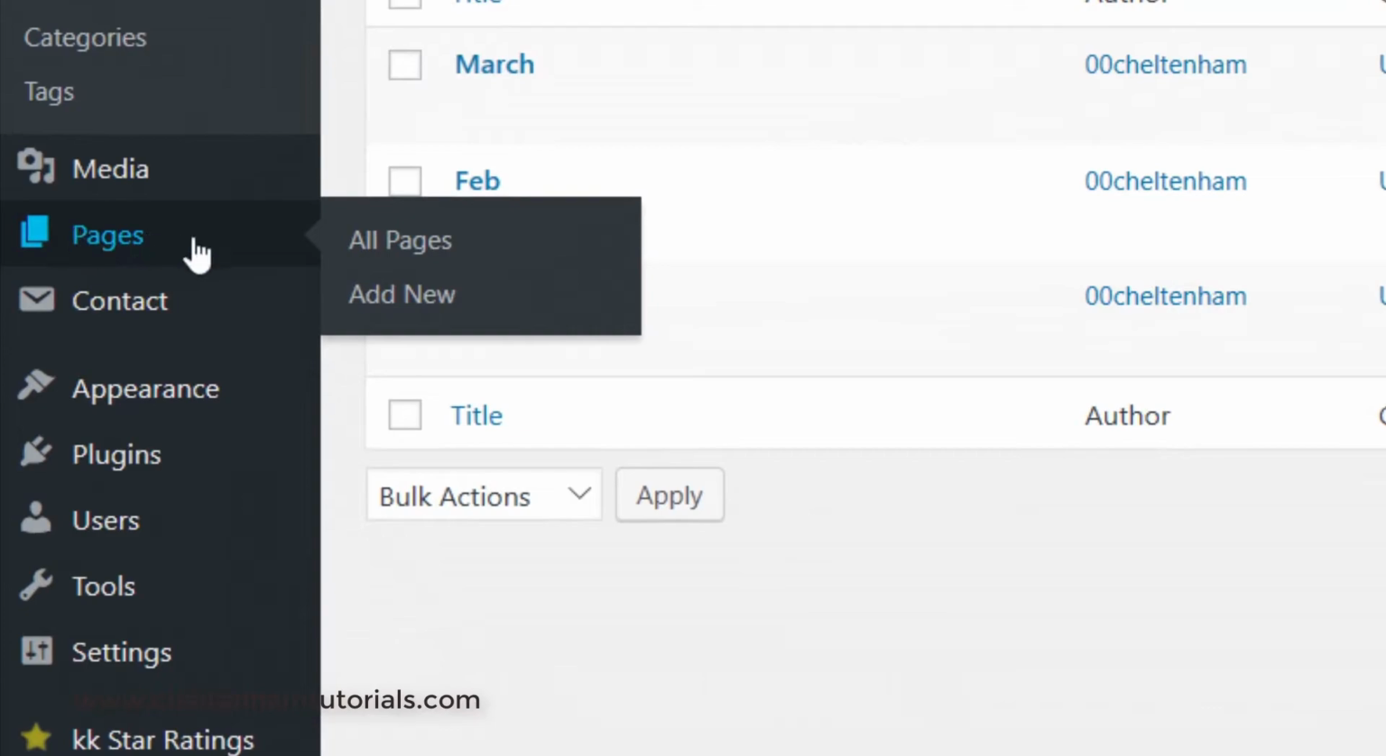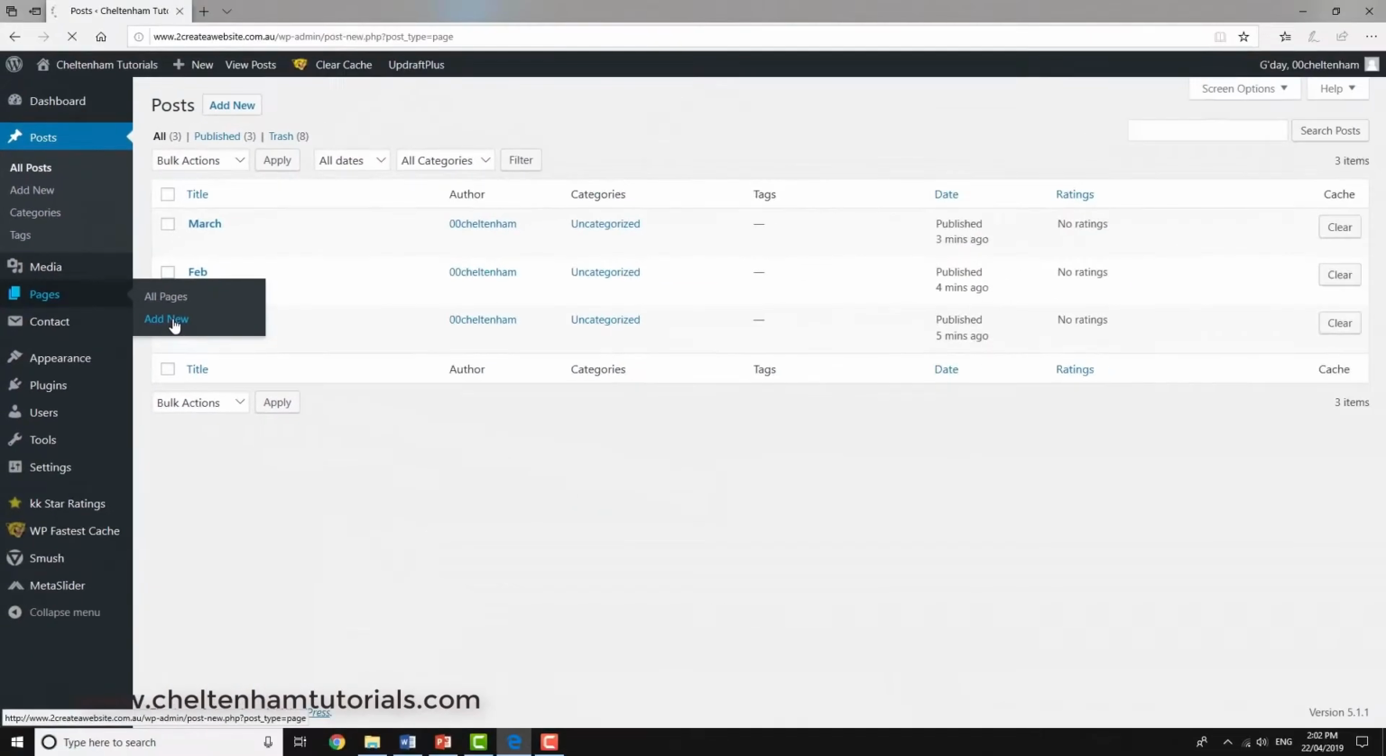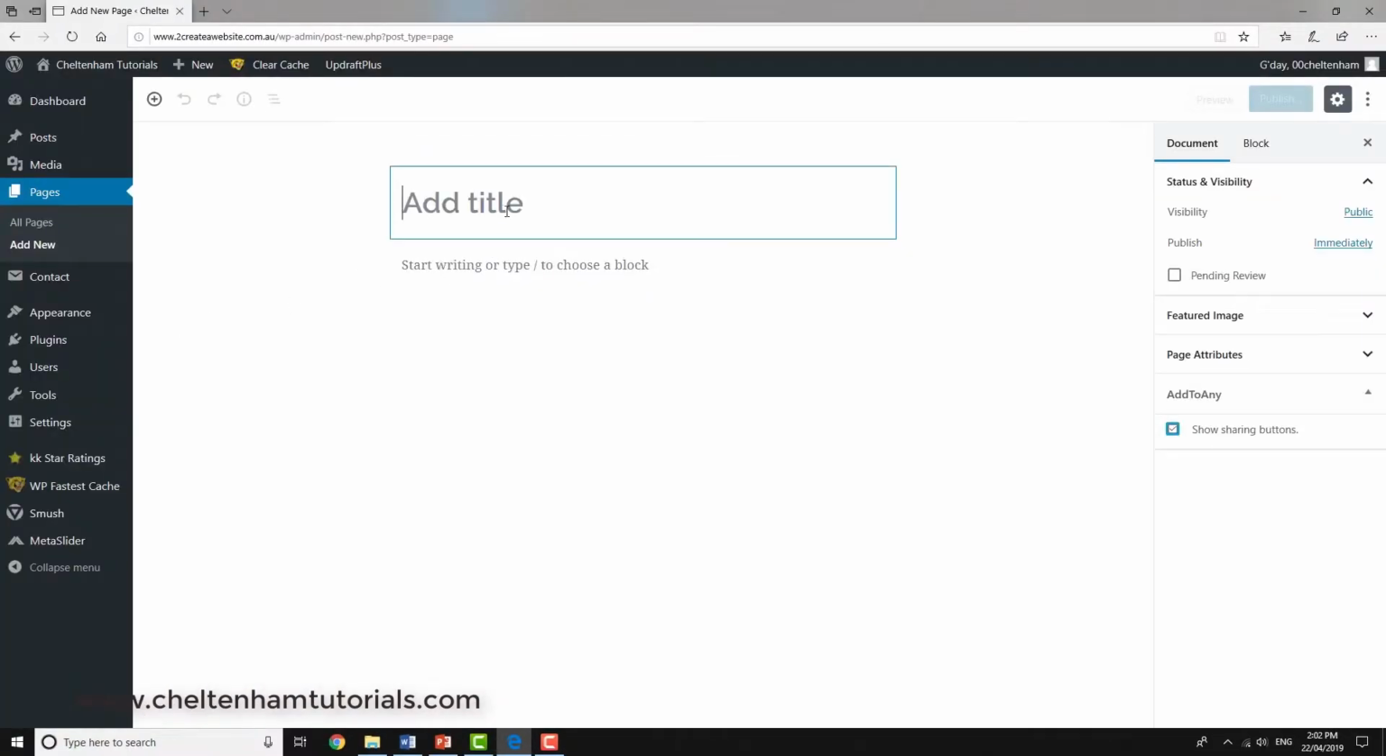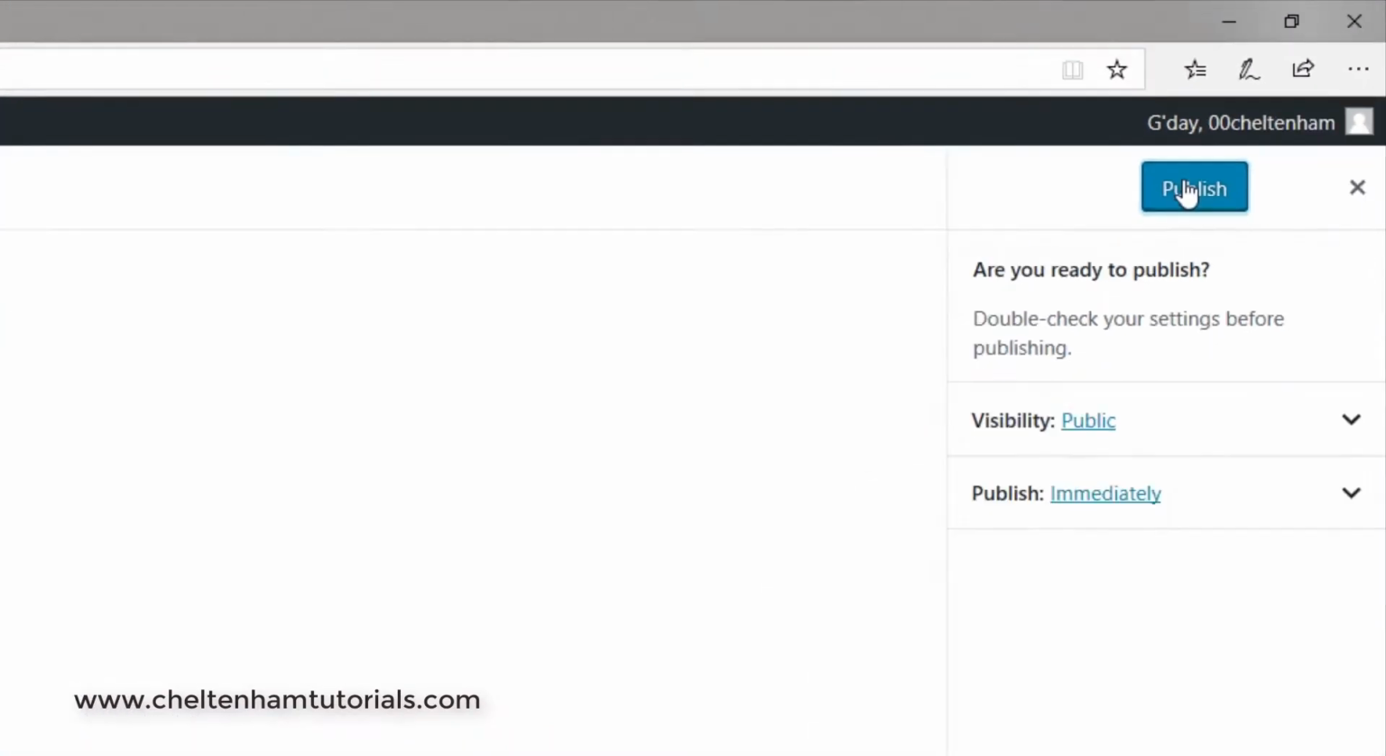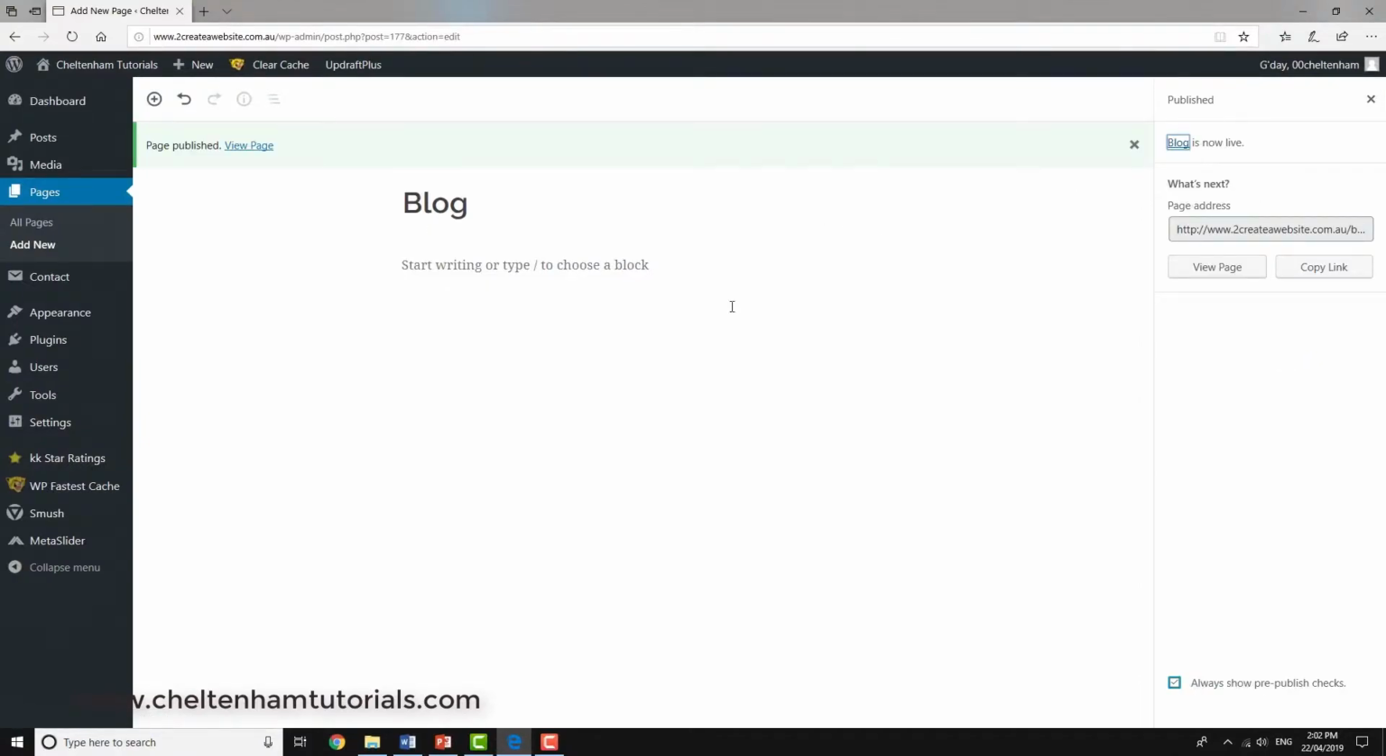So if I go to Pages, Add New, you can call this anything you want, but for simplicity I'm going to call it Blog. And I'll just simply leave it empty. So I've published this page called Blog, and this is going to be the page that will display our posts.